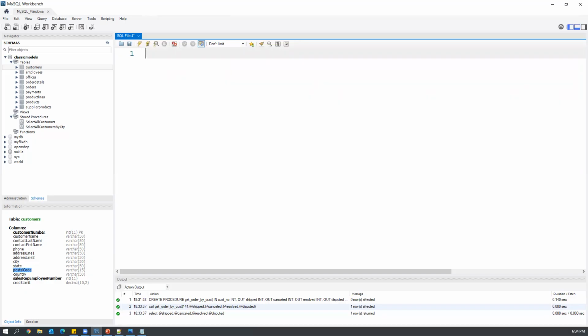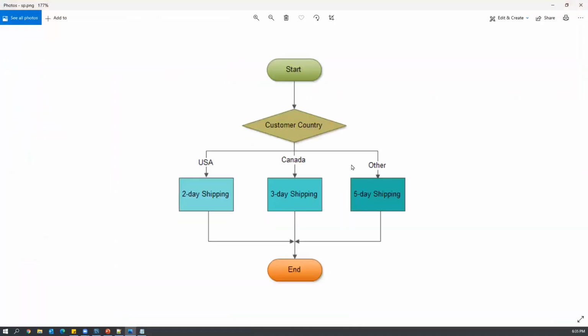Now let me show you a small flow chart, and then we will implement the stored procedure. Here I will take the customer country as an input. First of all, we will take the customer ID, and based on the customer ID, we will find the customer country. If the customer country belongs to USA, then my stored procedure should return 2-day shipping. If the customer country belongs to Canada, then it should return 3-day shipping. If the customer country belongs to any other country, then my stored procedure should display 5-day shipping. So this is my requirement of the stored procedure.